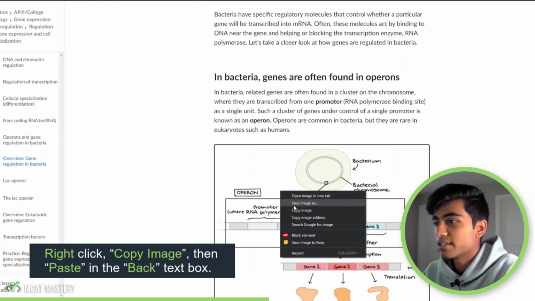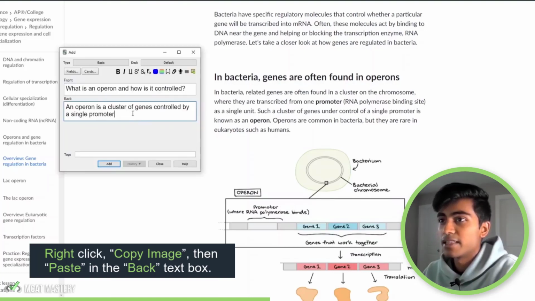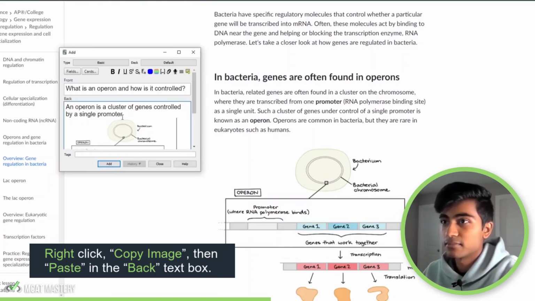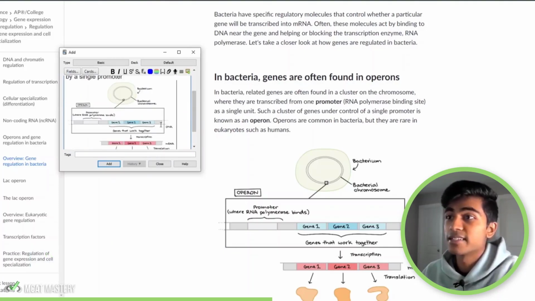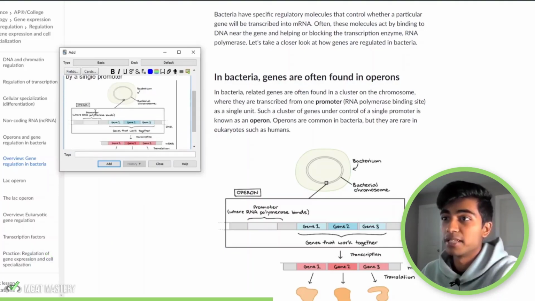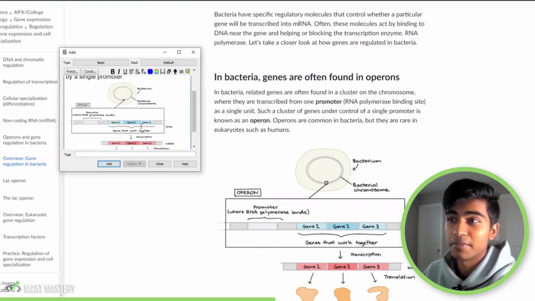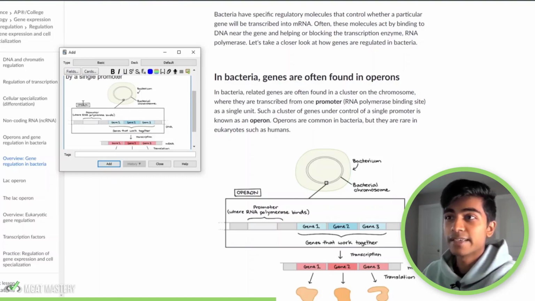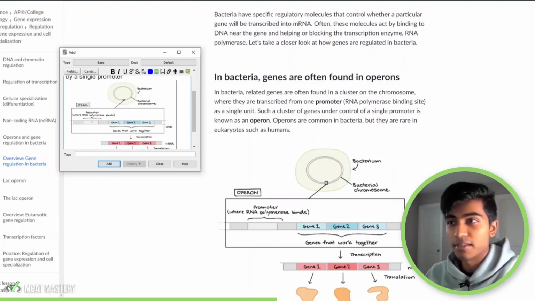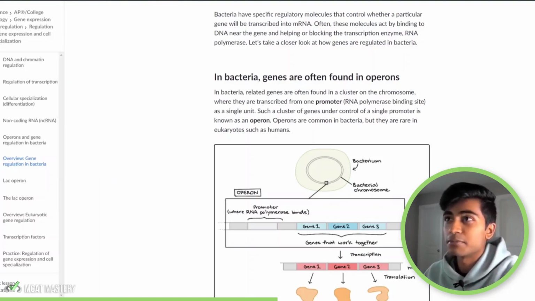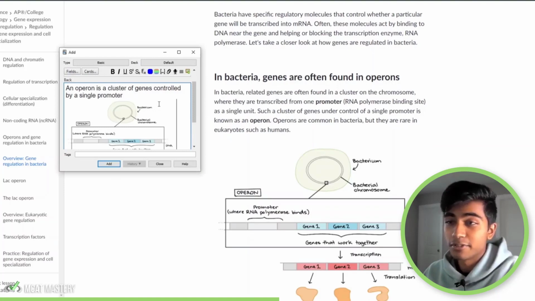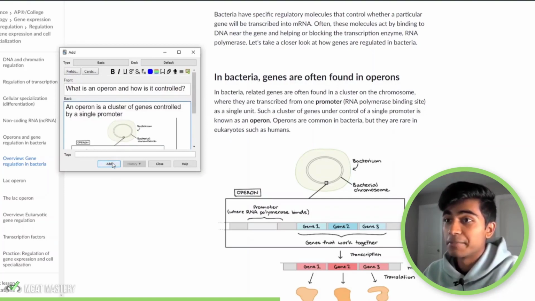So we're just going to right-click here, hit copy image, and then we're just going to paste it right in here. And so now, whenever we see this card, we're going to see this diagram with it too. And we'll be able to see, okay, here's the promoter, and these are the three genes that that promoter is controlling. And this whole thing is an operon, and it's really nicely put there. And say there's no nice diagram, you can just go to Google Images and look up operon, and I guarantee you'll find a good picture for that. So then we can add it.